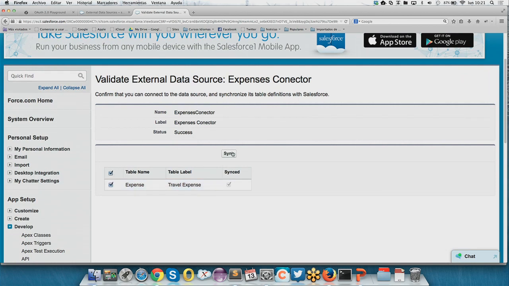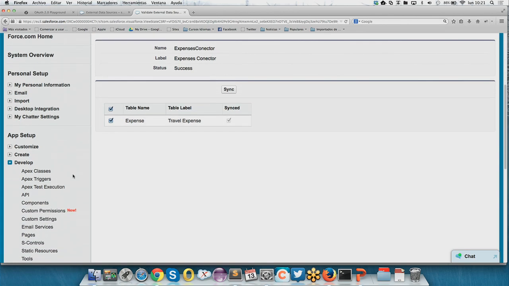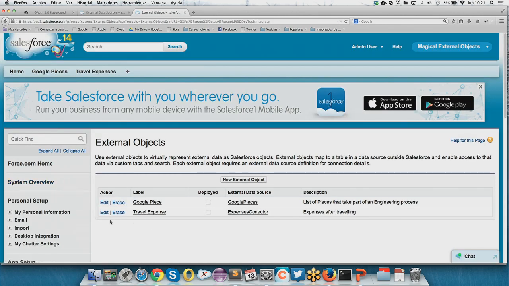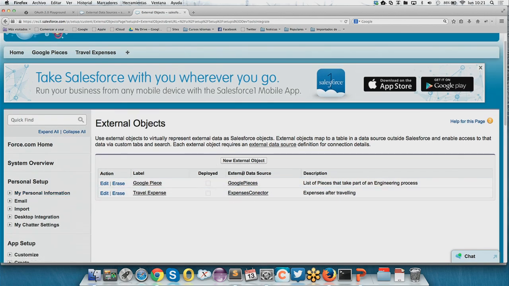And this button will call the sync method that we have overridden, and it will create the table for us, or in the case that we already have the table in our org, it will update it with new columns. For example, if we modify the data type of any of these fields, it will do it for us. We can also create the external object manually in this way, and the look and feel of it is similar to the custom one.